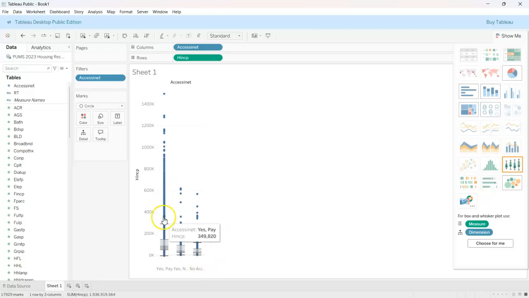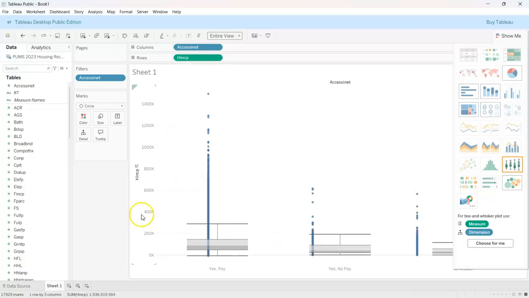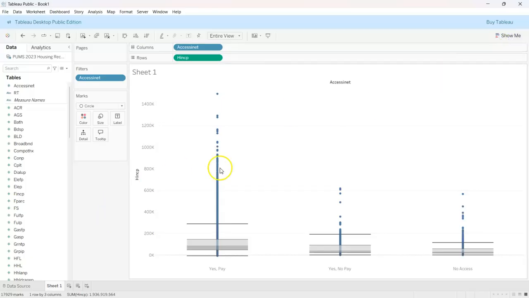Now, another thing I notice is that my plot is really squished. And so right now it's under the standard version. I can go to entire view and it'll stretch out my plot to show it across the entire screen. Now I can see my side-by-side box plot a lot better.